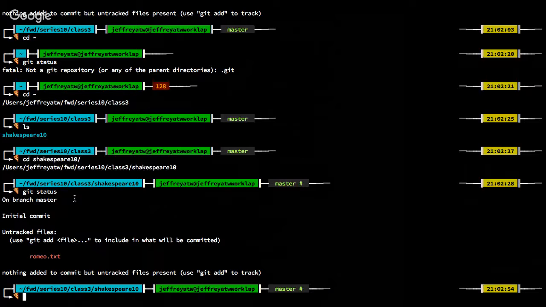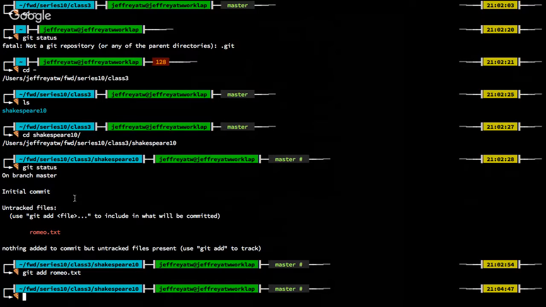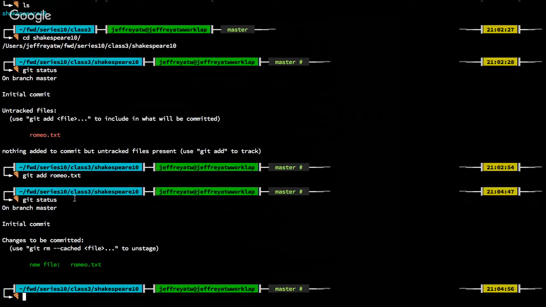Use git add so-and-so to include what will be committed. So let's do git add romeo.txt. Now if I do a git status again, then it says we're still on our initial commit, and there's a change to be committed. Cool. So let's commit it. Let's say we're good with what we have, and now we're ready to continue forward.